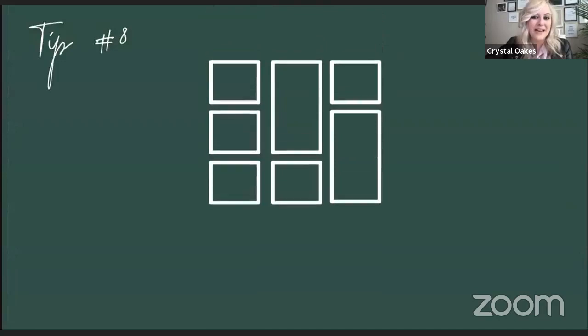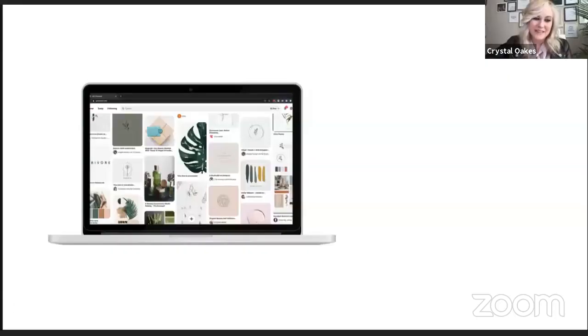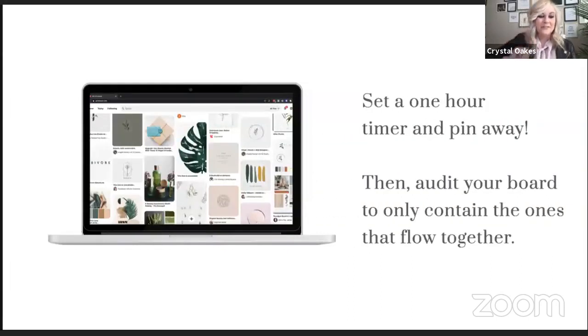Okay, so tip number 8 is to create a Pinterest board as a reference. One of my favorite tricks is to set a timer for an hour, only an hour. Don't go past that. You'll get in crazy brain fog. So create a Pinterest board as a visual reference for your brand.